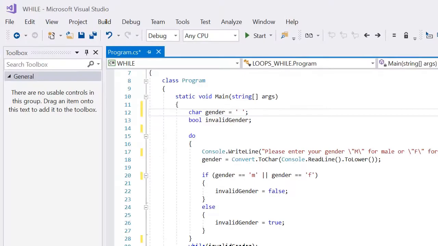This demonstration will look at what's known as an exit controlled loop, a do while loop. A do while loop is similar in many ways to a while loop, except in a do while loop the loop will execute the code block at least once before checking whether or not to execute it again.